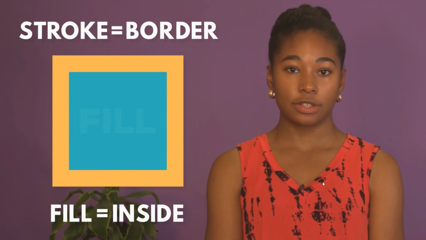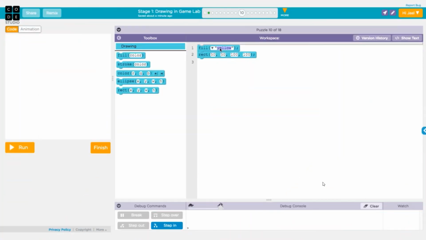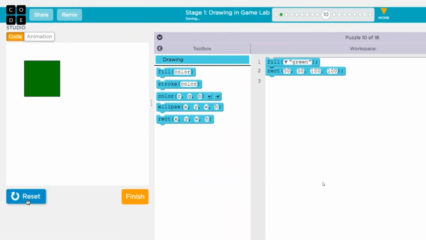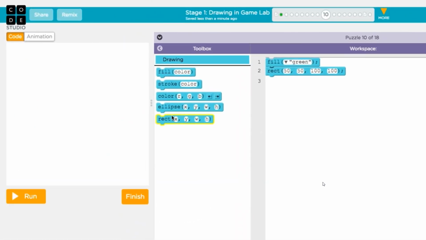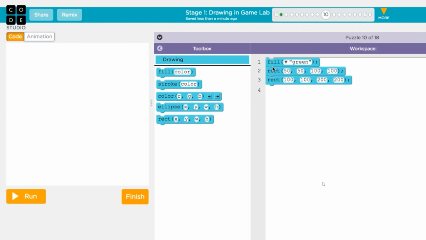At any point, you can change the color used to draw the stroke or fill of the shape. For example, here we'll change the fill to be the color green before drawing a rectangle. If you draw more rectangles after setting the fill color, they'll also be green. Until you change the fill color, GameLab will continue to draw shapes in the color that you set. The same applies for the stroke of your shapes.